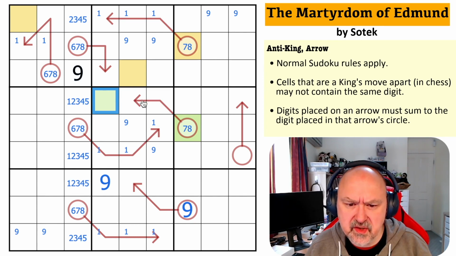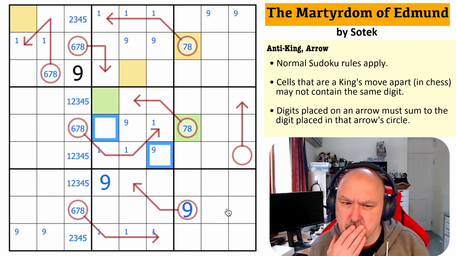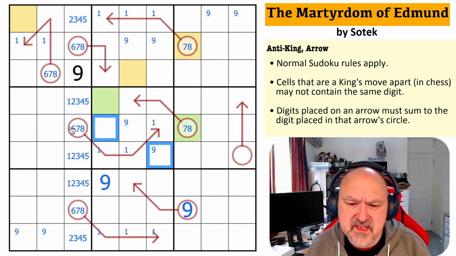So yellow in this box is in one of those. I need more. Well, this isn't green. This isn't yellow.